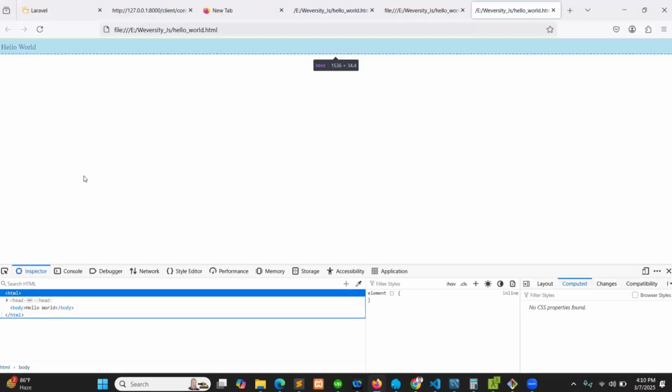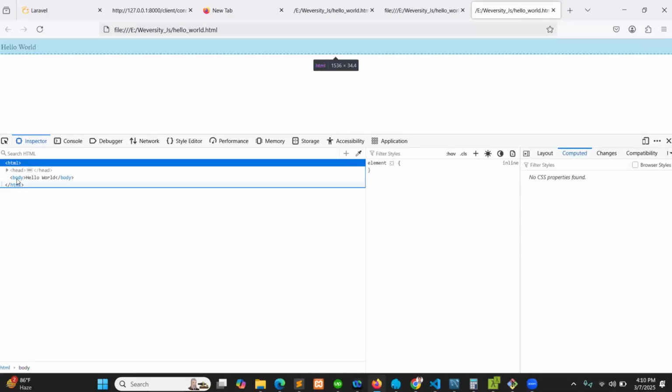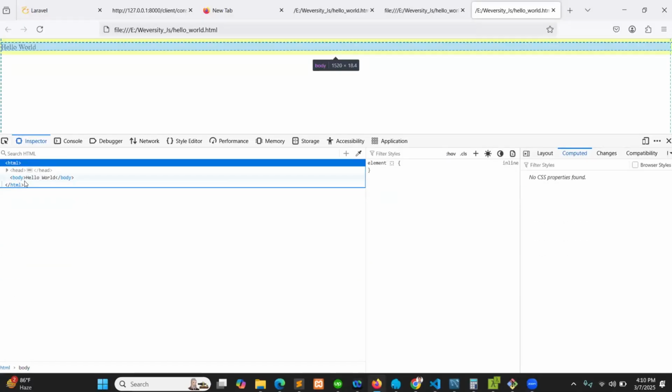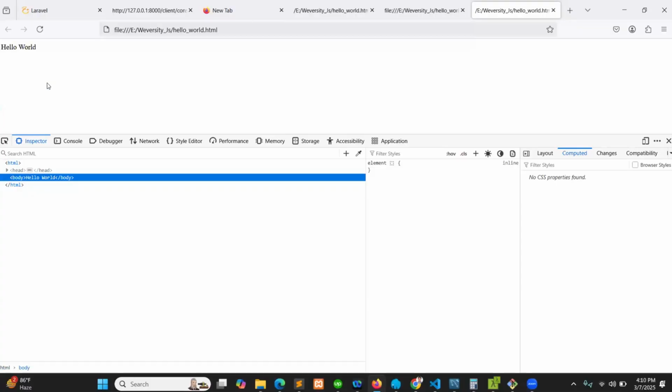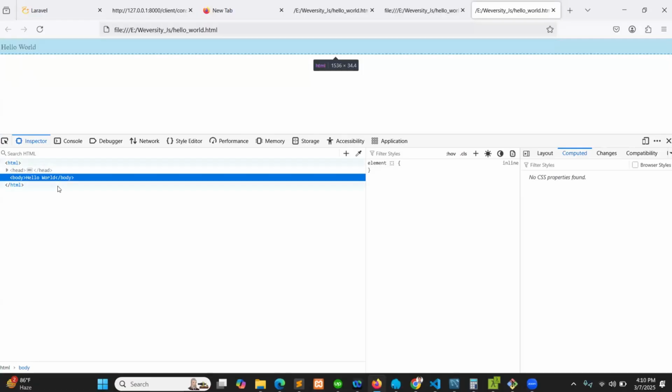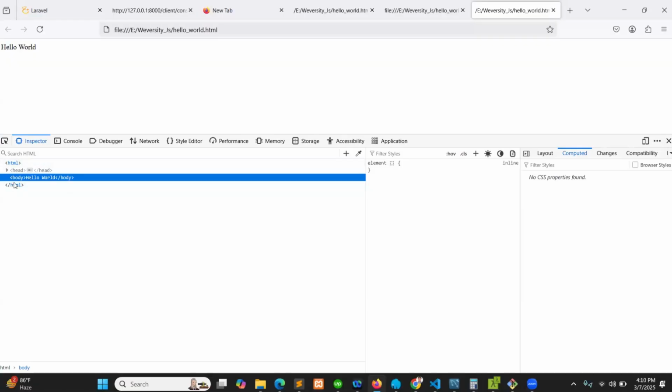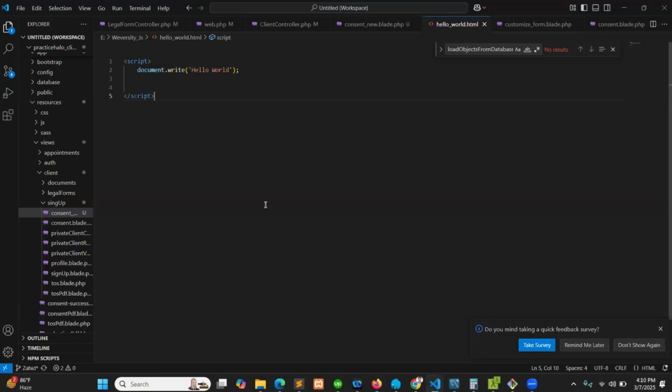So if we inspect the code, we will see that the hello world is inside the body tag, right? So it automatically generated an HTML and it added the hello world inside the body. So this is the first code you have learned.